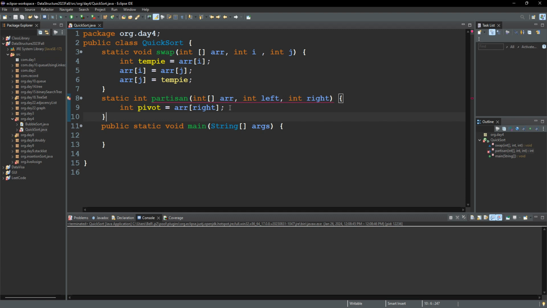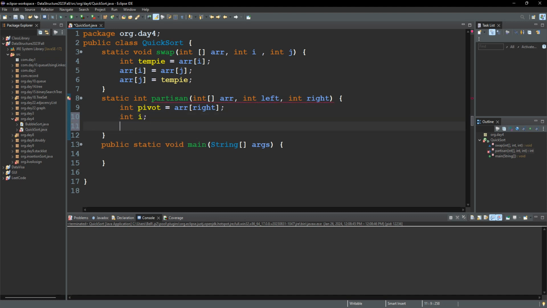Now, once I have the pivot, I need one variable, one index, which we are going to increment later. For now, that is i. And then int j equals left, as usual, this is just a normal for loop. Left at this time is 0, as long as j is less than right, j plus plus. This is all as usual.